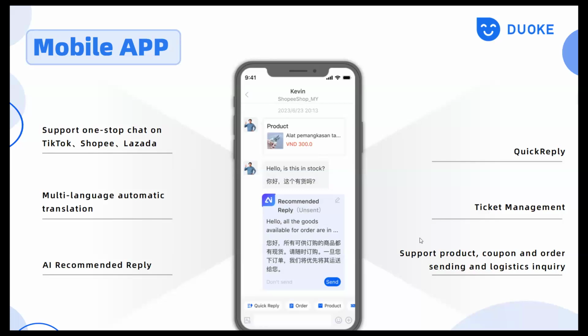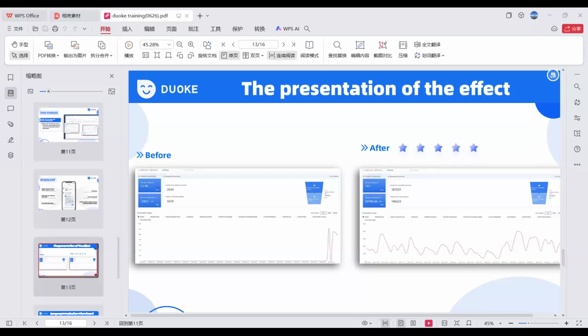So if you want to download the Duoke application, you can search in, for example, the application store, search for Duoke, and you will see it and can download the application. Also, if you want to download the application, you can come to the website of Duoke here.